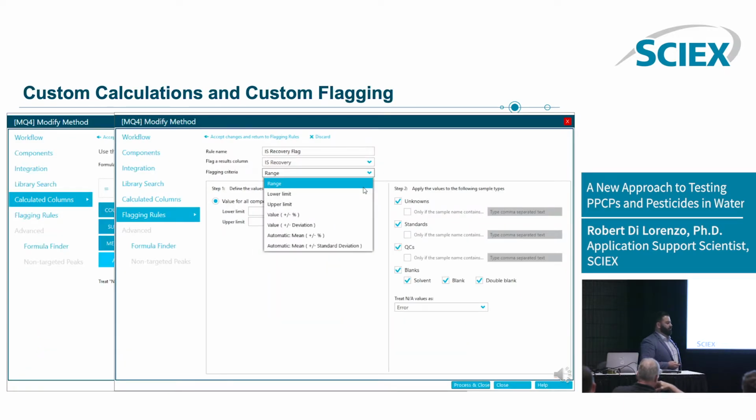Finally, this is really exciting. This is in the latest iteration of SaxOS 1.5, this custom flagging and custom calculations. And so some of the feedback that we heard of moving away from MultiQuant, if you're familiar with MultiQuant, and into processing in SaxOS is, I don't have queries anymore. Does anybody use queries in MultiQuant here?